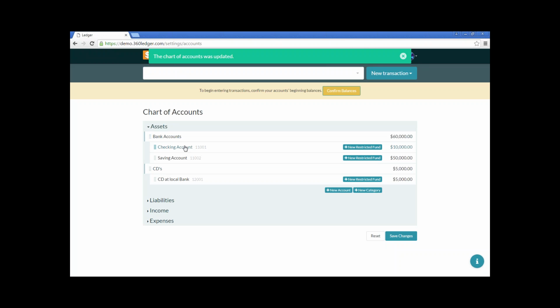So if I have a checking account and there's money that's restricted in the checking account, I'll click New Restricted Fund. And I've noticed lately that there's lots of churches that will just put all of their restricted money into a savings account. So the checking account will represent unrestricted money, and the savings account will represent all restricted money. So let's enter ours that way.